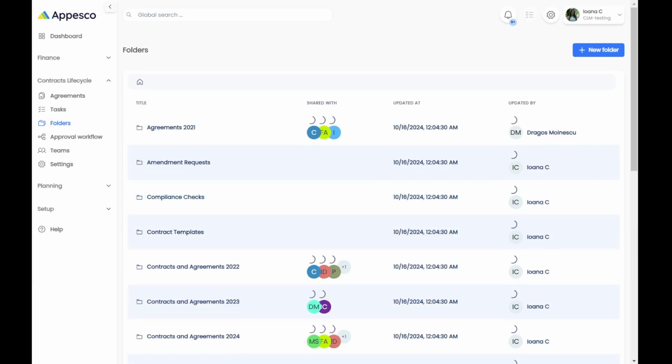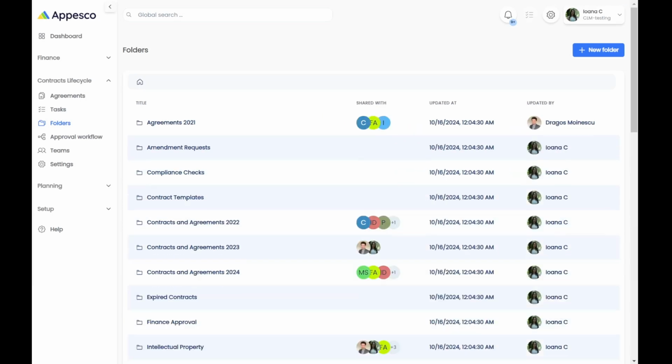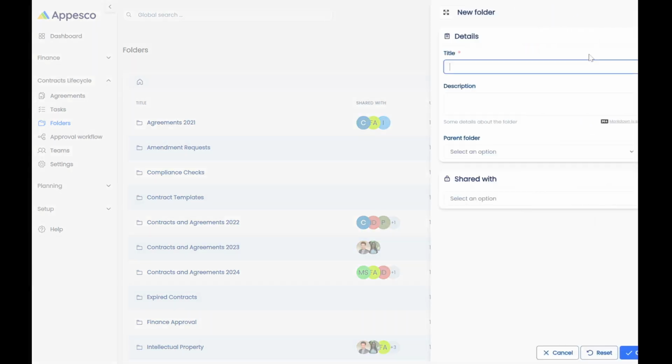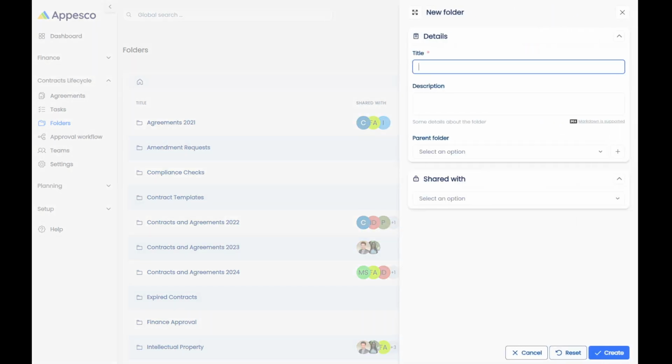Then let's create a folder structure for your company under the Folder section. Click New to add folders and subfolders, allowing you to organize agreements for easy storage and access. Take some time to design a folder structure that suits your business needs. It can always be adjusted later.